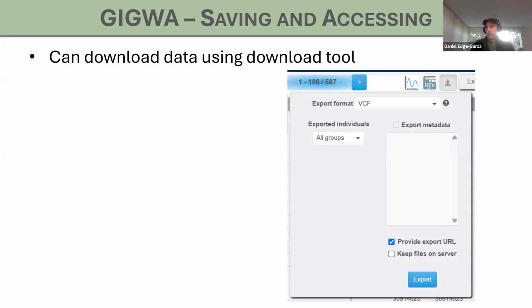Once you're done with visualizing your data, filtering it, getting it the way you want, you can download that data into a new file. GIGWA supports many different export formats. I've been using VCF a lot to integrate data together into a new database. You can export all groups, which I selected group one, group two. You can have up to 10 groups.